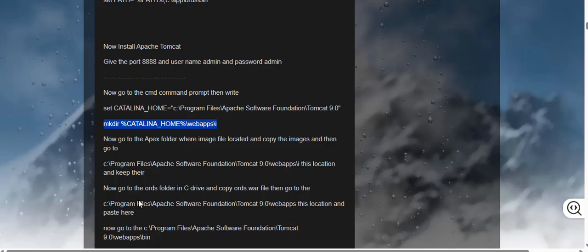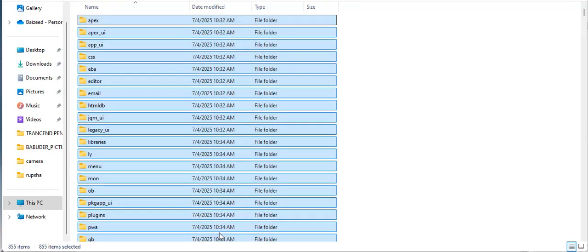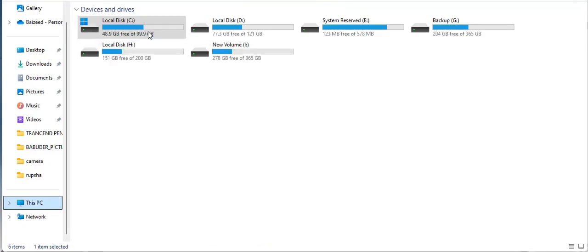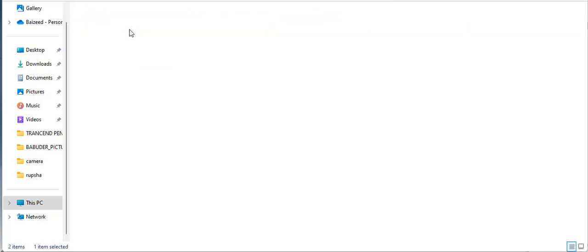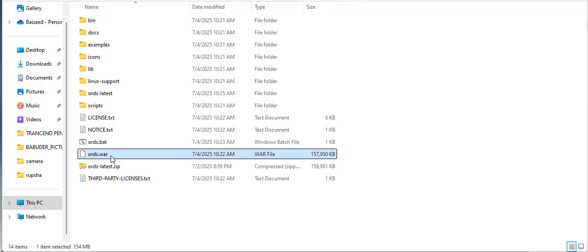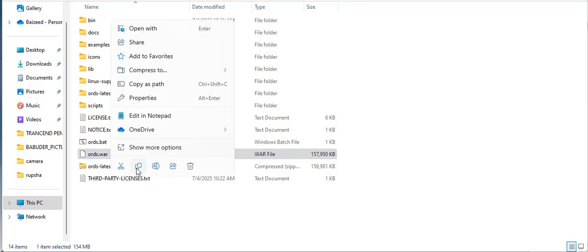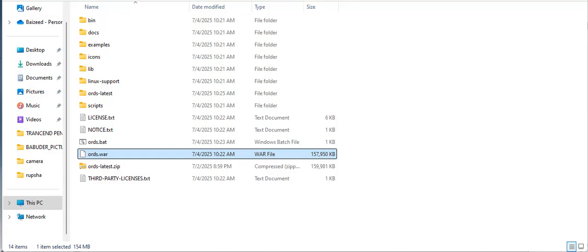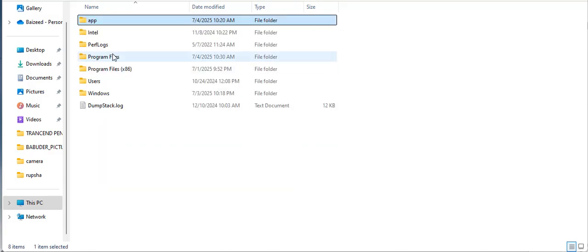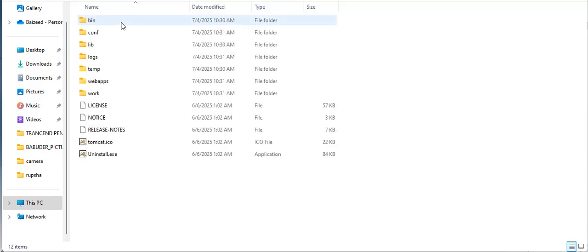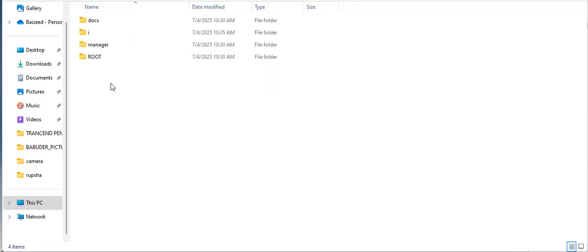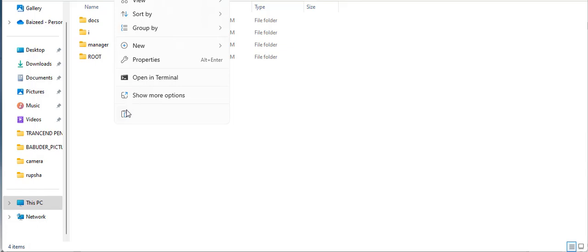Now go to the C drive folder and copy the ords war. So go to the C drive, in the app ORDS folder, and copy the ords war. Then in the same C drive, program files, Apache Software Foundation Tomcat, and here webapps, and paste here.